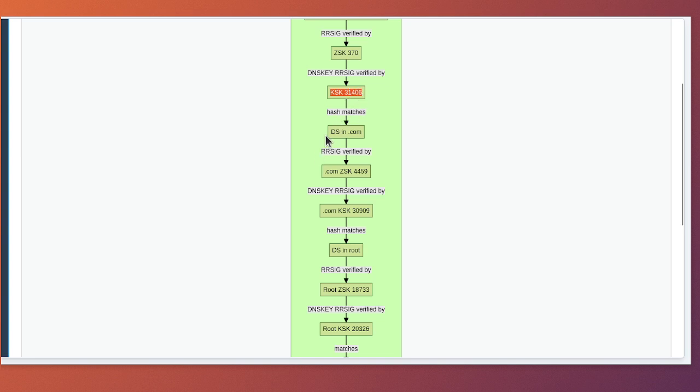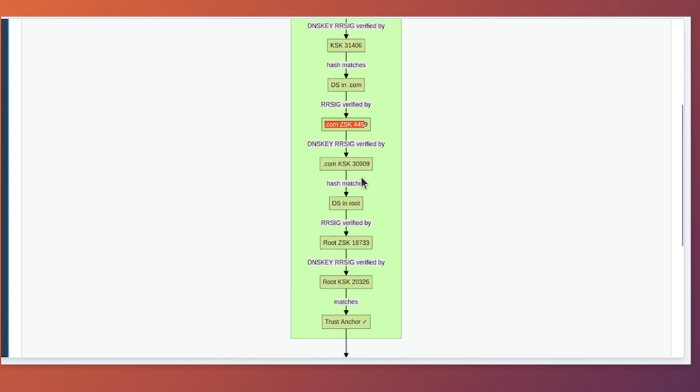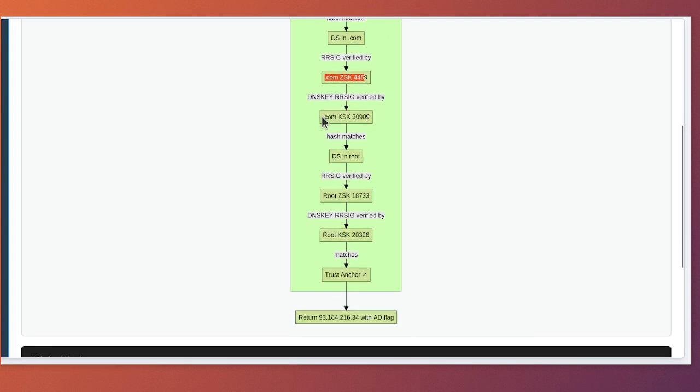The KSK key tag 31406 was verified against the DS record in the .com zone. The DS record in .com was verified using .com's ZSK key tag 4459. .com's DNS keyset was verified using .com's KSK key tag 30909. .com's KSK was verified against the DS record in the root zone. The root zone's DNS keyset was verified using the root KSK key tag 20326. Finally, the root KSK was verified against the pre-configured trust anchor.